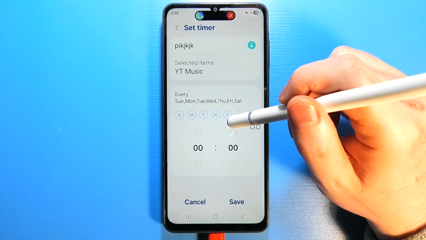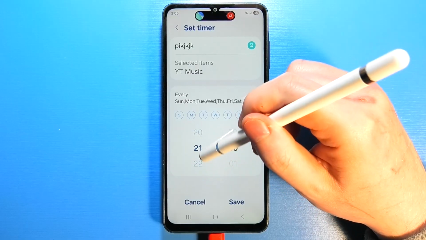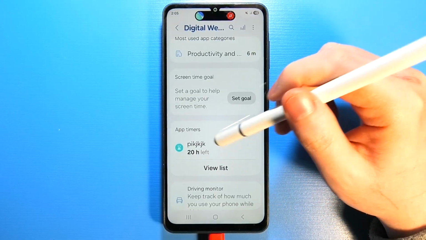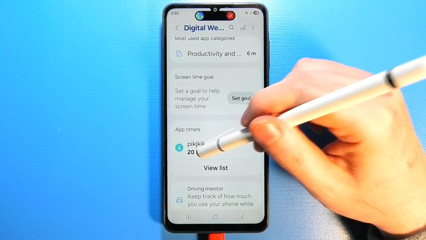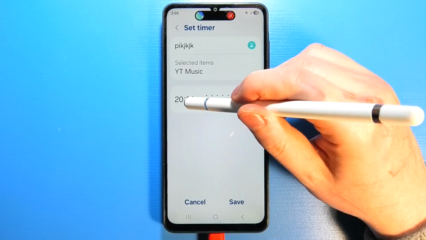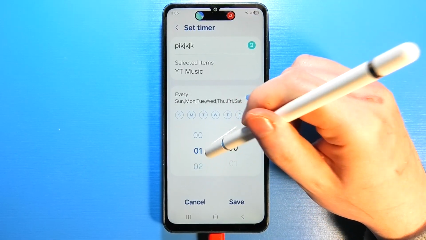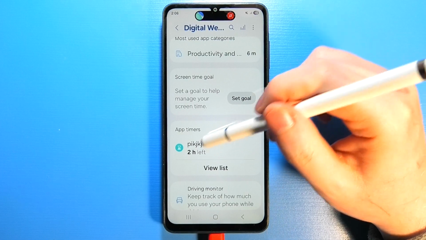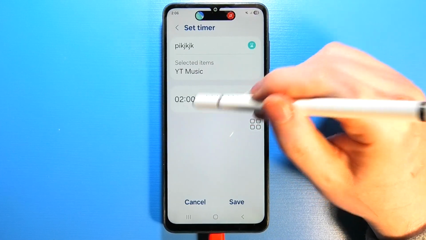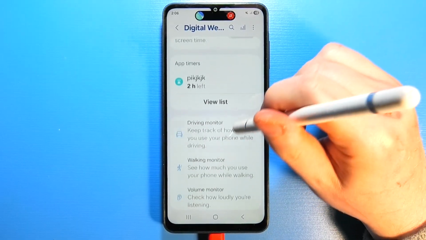We can create a schedule, and let's say we want this app to start at 20. Then the app timer will be set up, and the app will be able to use only for 20 hours every day. So we can change it actually to something like 1 hour or 2 hours, and that way you'll be able to use the apps in that schedule for that specific time. And that is basically everything.